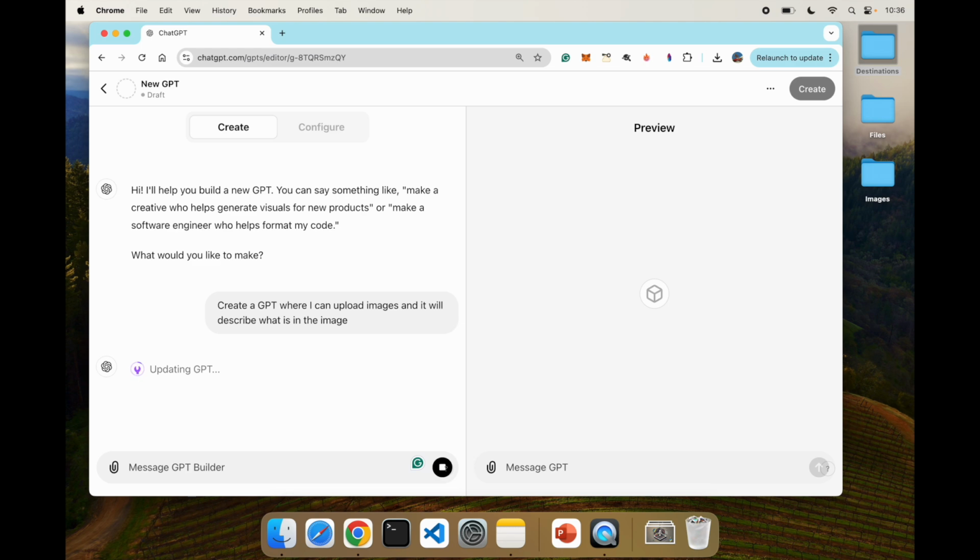It's going to create the same thing. It will give me a name. It will create the GPT and give me a name here. And there you go. It's going to say Image Insight. That works.